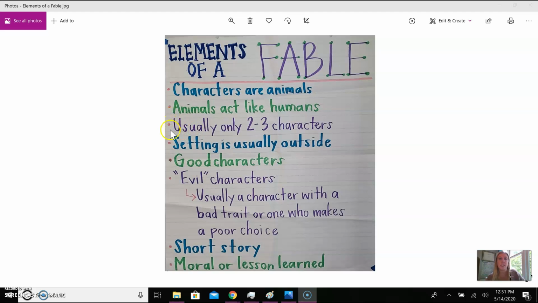Fables, the main characters in them, usually there's just two or three. There may be other smaller characters that pass by, but the actual main characters that would have speaking roles or do the big things, usually just 2 to 3 of them. The setting, since they're animals, they usually live outside. And then the types of characters, there's usually good characters and evil characters. But what I mean by evil, they're not necessarily sinister or diabolical, but they have bad character traits, or maybe they make a poor choice. This character here is usually the one that at the very, very end is going to learn a lesson.